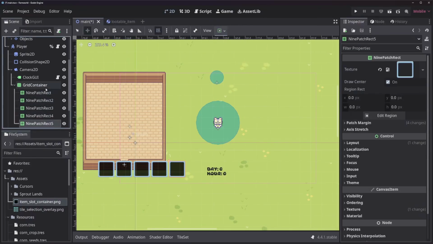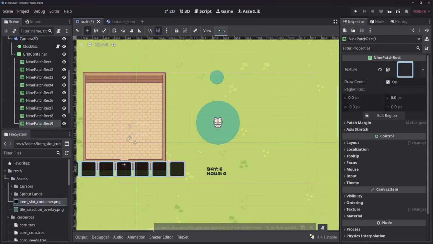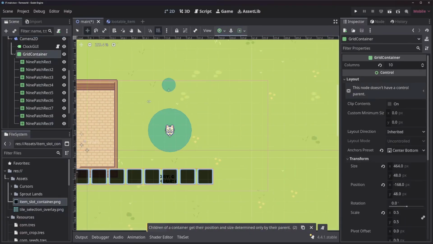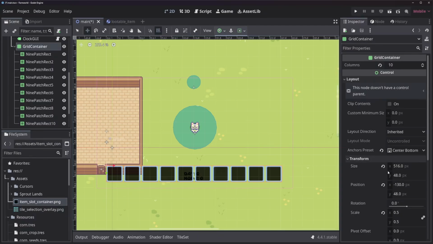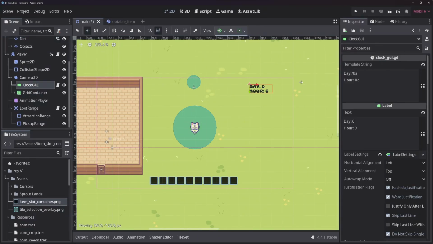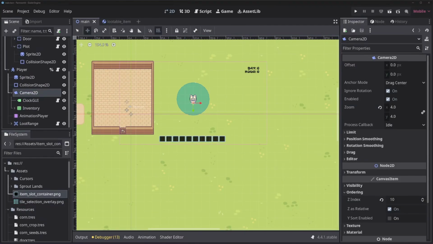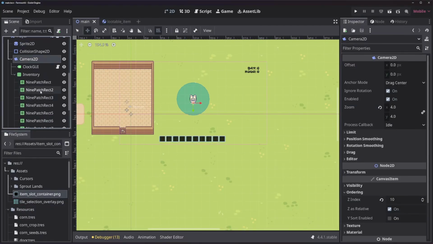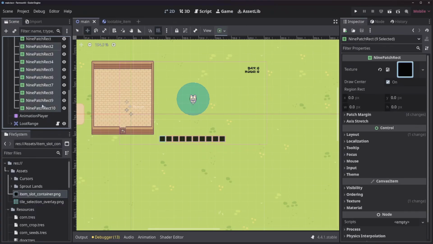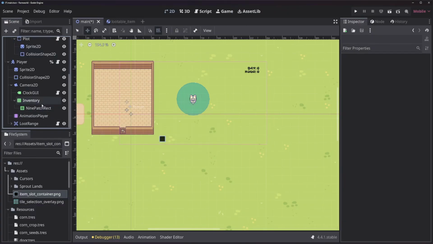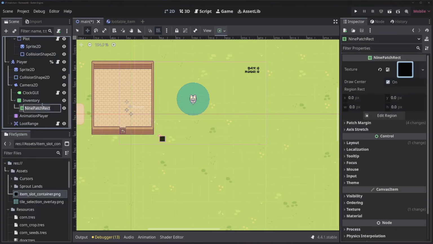And I'm populating our grid container with 10 copies of our item slot containers just to see how everything looks visually. And then take a moment to reposition your grid container to fit within your viewport. Looks like everything is in working order, so let's just go ahead and rename our grid container to inventory, and then get rid of all of those extra item slot containers. And we'll rename our new 9-patch rect to item slot.